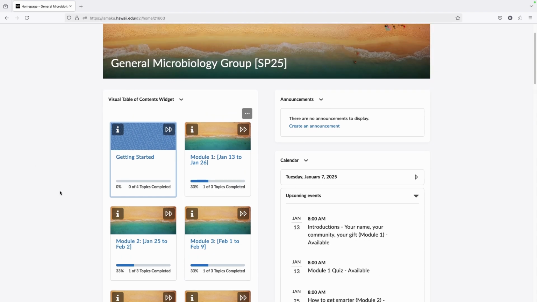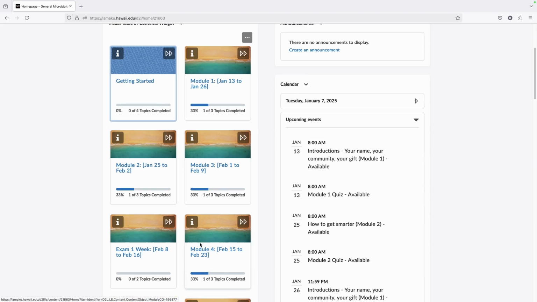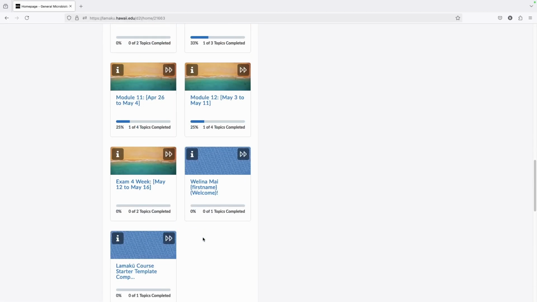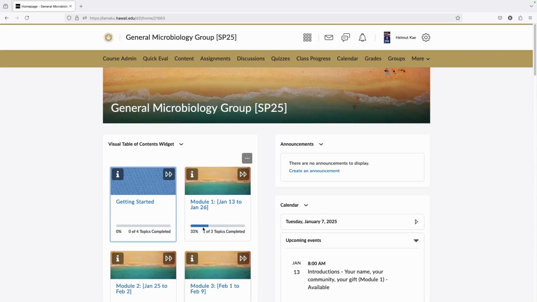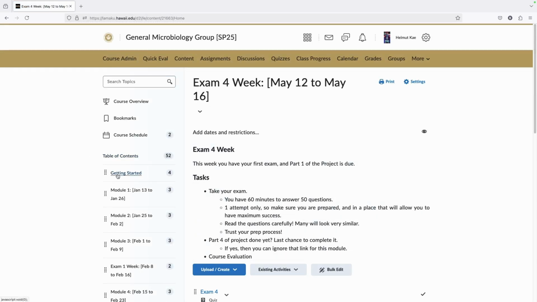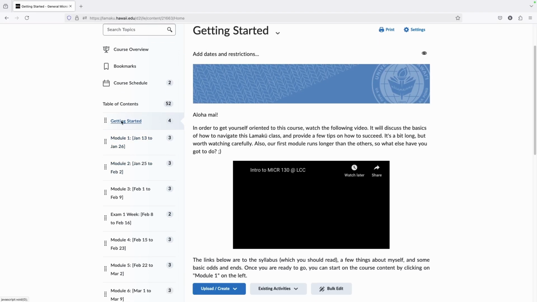There are two ways to get to the contents. You can simply click on our contents here as we go through, getting started, module 1. I believe these will not change, so you're going to have to go down and find them as you make your way through. Or you can just click on the content tab up here. Either way works. And I recommend hitting getting started.